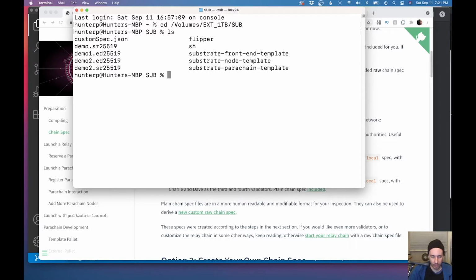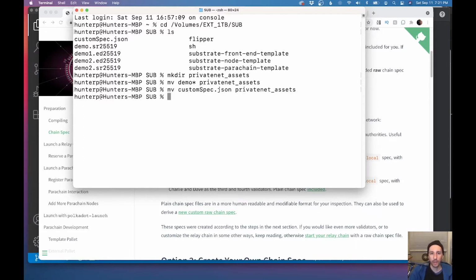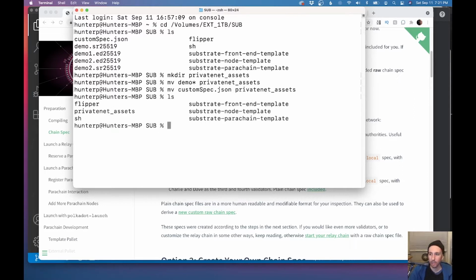First of all, let's do a little bit of cleanup. Make dir private net underscore assets, and then move all the demo things from yesterday to private net assets, and move custom chain spec to private net assets. Now we're clean. I keep my computer way cleaner than my room.